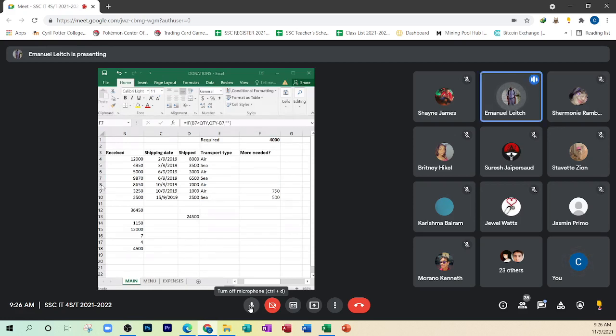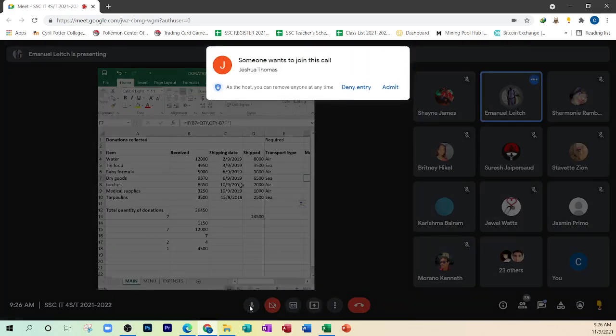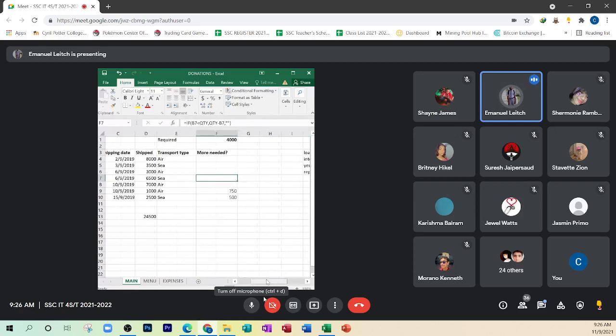Here's row 8 that I've added. The donation, which is torches. The receive, which is 8,650. The date of the donation, which is the 9th of the 10th, 2019. The amount shipped, which was 7,000. The way it was transported, which was by air, and the more needed using the IF function, which is 0.